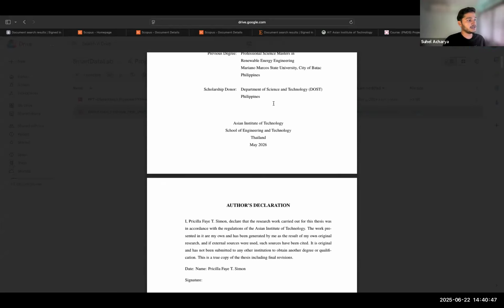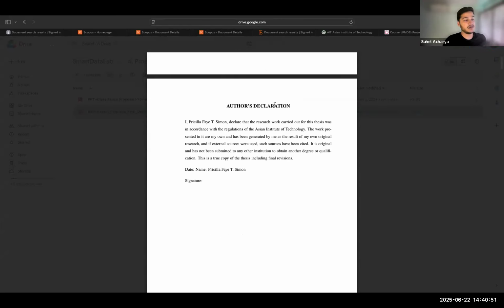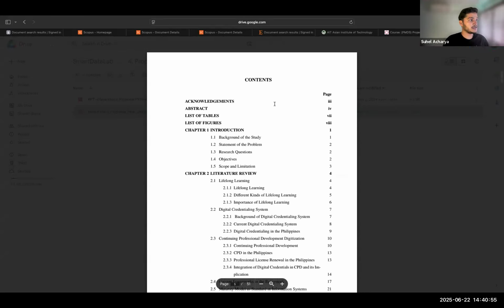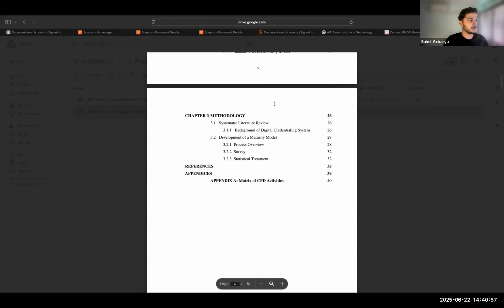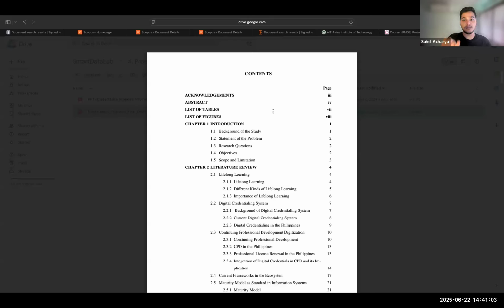So this is all the information in the title page, then the author declaration. So this is just the proposal document, right? So acknowledgements and all, the abstract, the contents is also okay, right? So usually in a proposal, we will have the first 3 chapters, the introduction, where you have the problem statement, the background of the study, the research questions, objectives, and scopes and limitation, right?